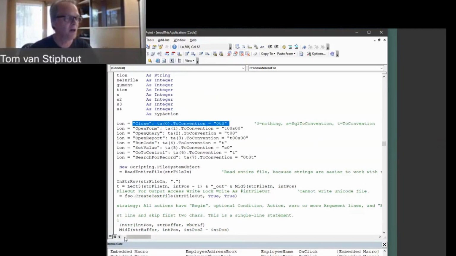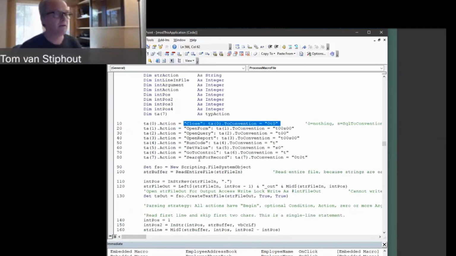So these are the 7, 8 items that occur in Northwind. Of course, in another application, you may need to add to this and say, we don't just have open form, but we also have, well, open report is here, but any other DoCmd that was used in that application should have an entry here following the same little naming convention.